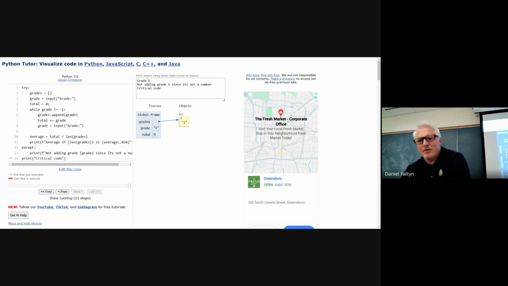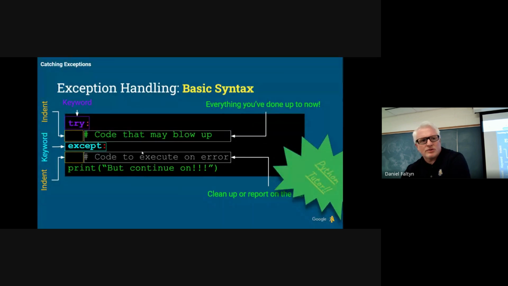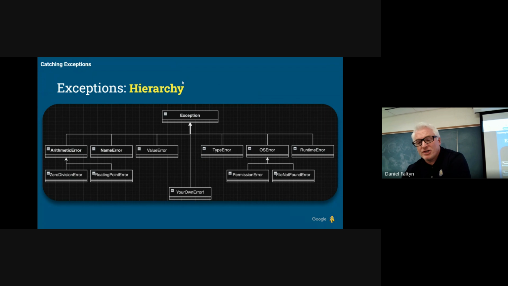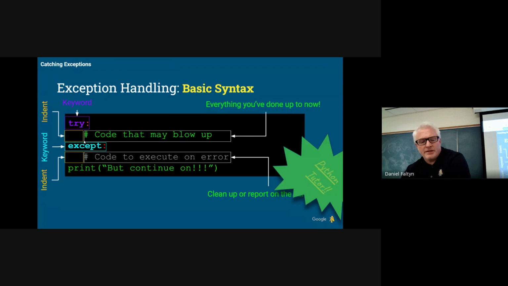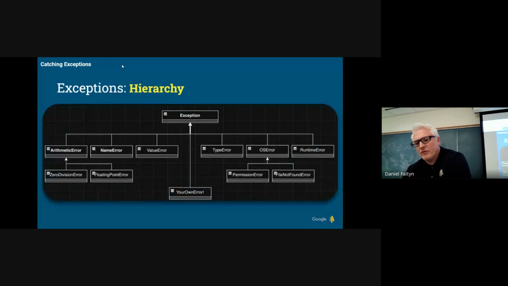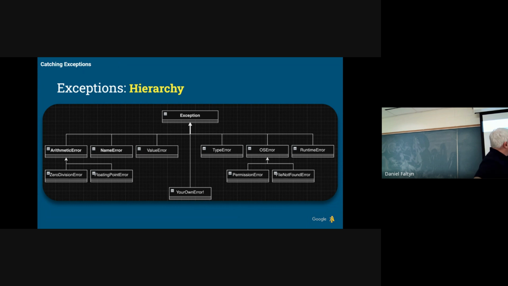I'm going to show another example of this, but this isn't the whole story. It's kind of like that journey we had with functions. There's way more options we need to put in here. So what are these things? Abstractly, classes, right? This is UML. There is a base class called exception, and Python has all these different exceptions for different purposes. Division by zero, a problem with a floating point, problem with math, name, value, and so on.